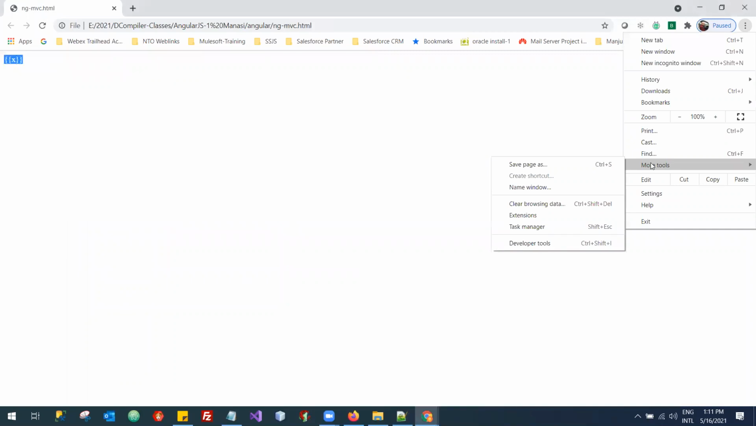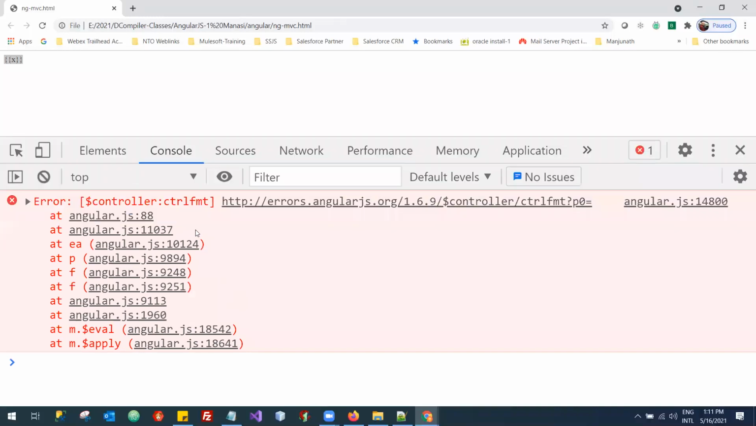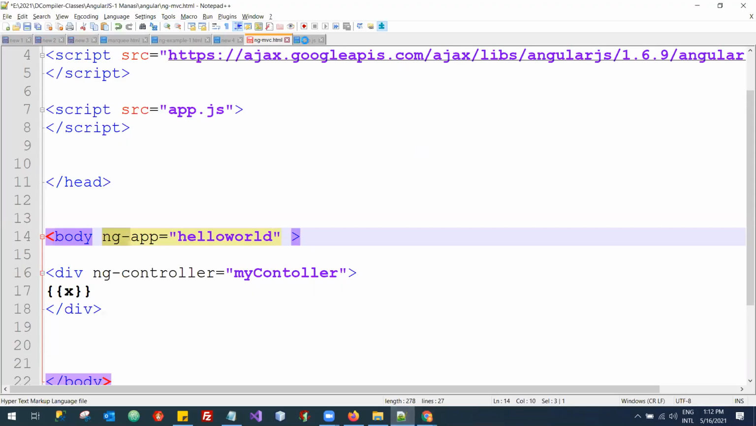I'll go to more tools, I'll take developer tools. Let me see what error it is throwing, and let me understand. Controller is throwing some error, which is in a human readable format. Controller, it is not having... It is throwing an error. I need to go here in the app.